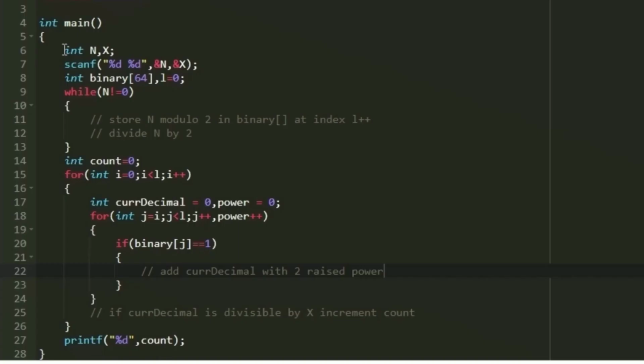First I am creating two integer variables named n and x, and in the next line using a scanf statement I am accepting the integers n and x as input. Then I am creating an integer array named binary and an integer variable named l, and I am initially setting it to 0. We will be using this integer variable l for indexing the binary array.